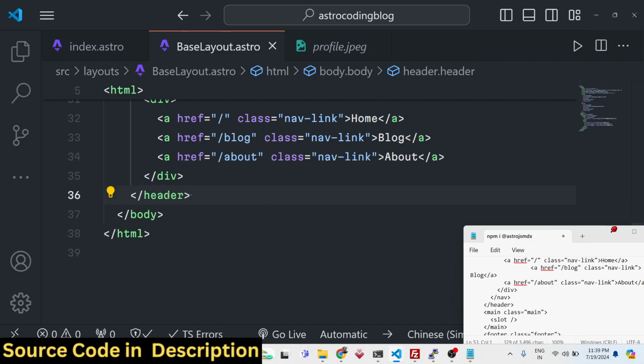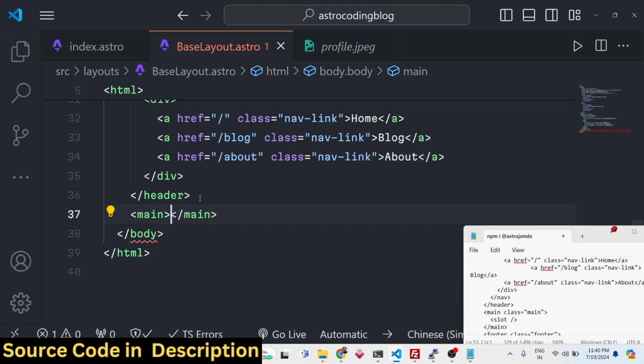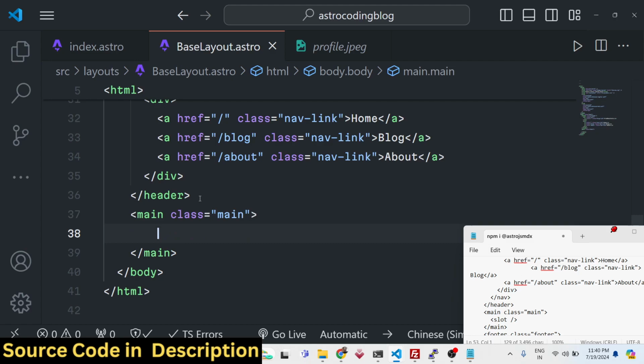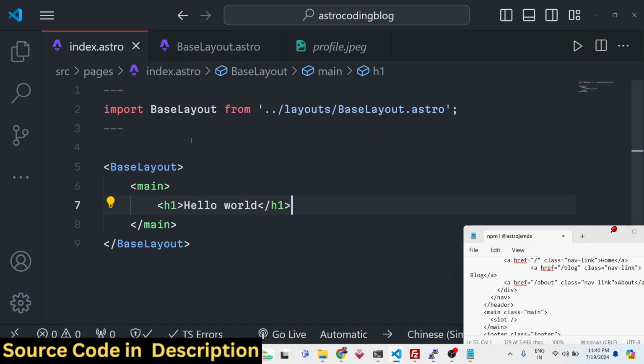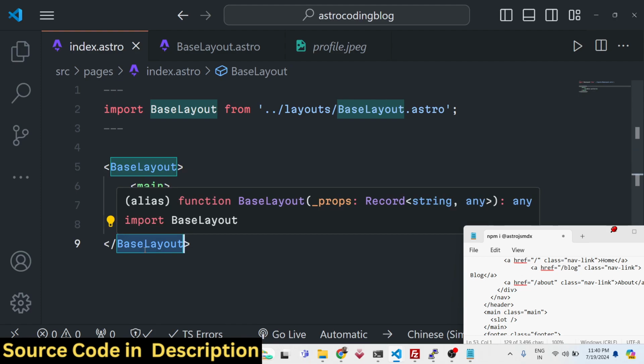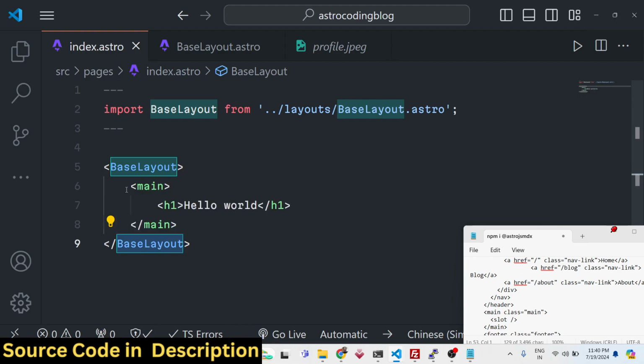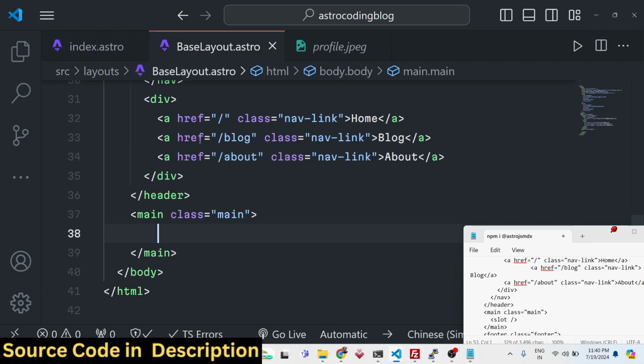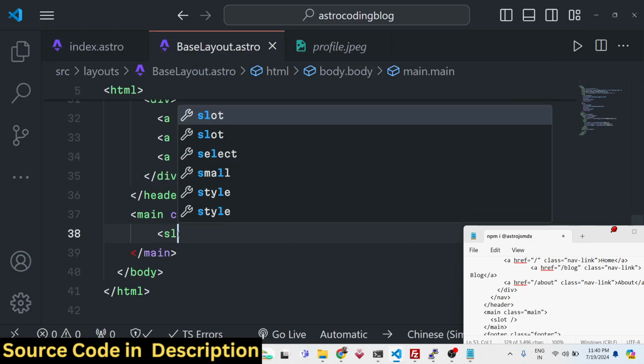So now after the header, we will have this main tag, and inside this we will give it a class of main. Right here we need to dynamically put all the children, all the dynamic content coming from any files which will be inheriting this base layout. Let's suppose we are using this base layout in any file. Whatever content we are dynamically generating or using in this base layout, we need to actually use this slot.